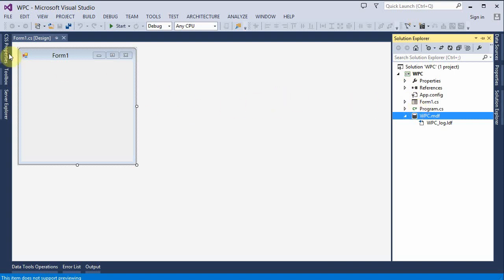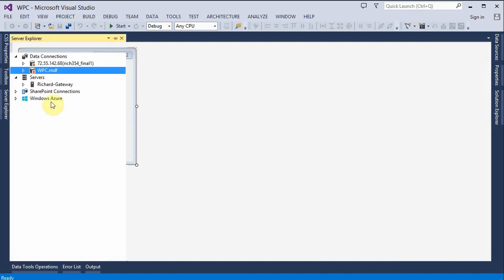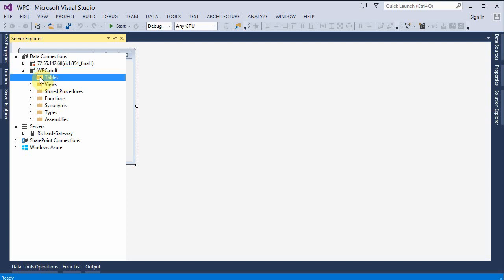So to do so, we go over on the left here to Server Explorer, click on that, and we see here is our WPC database. There's the red X there because it looks like it's not connected, but if we click on the arrow here, it'll force it to connect. And we see now it's got a green plug there. And here's where the tables are. If we open up the tables folder, we see there are no tables. We're going to add a table. So click on Tables and then right click and select Add a Table.